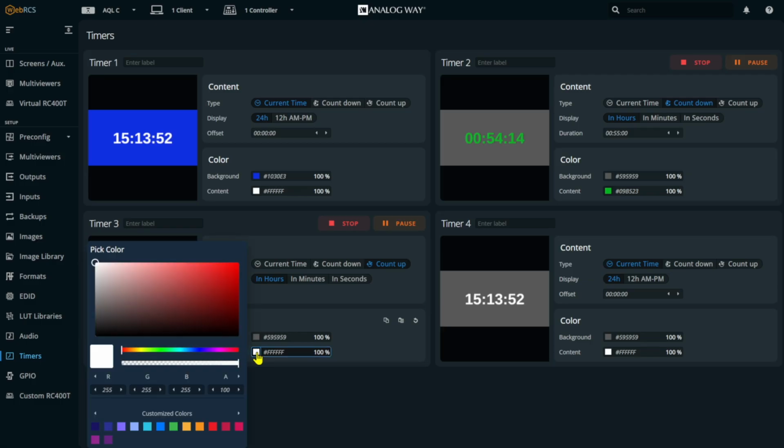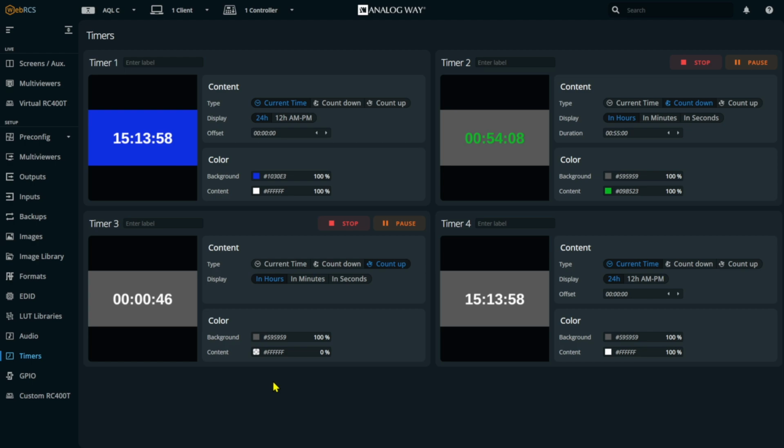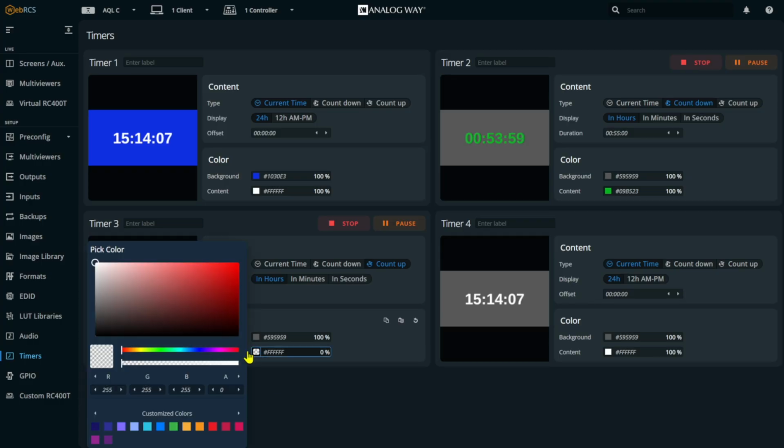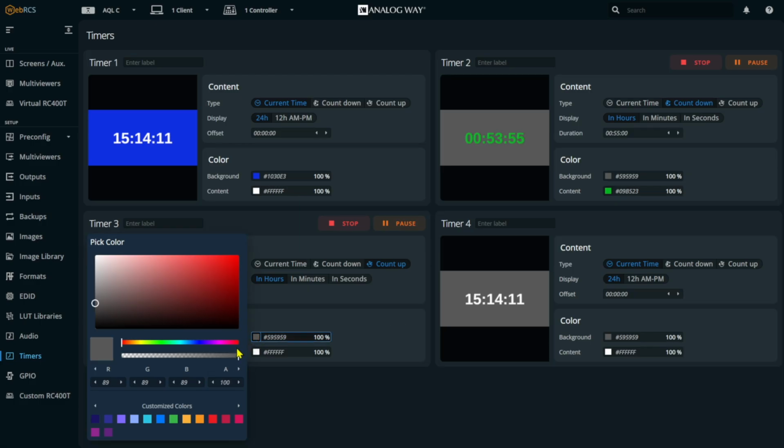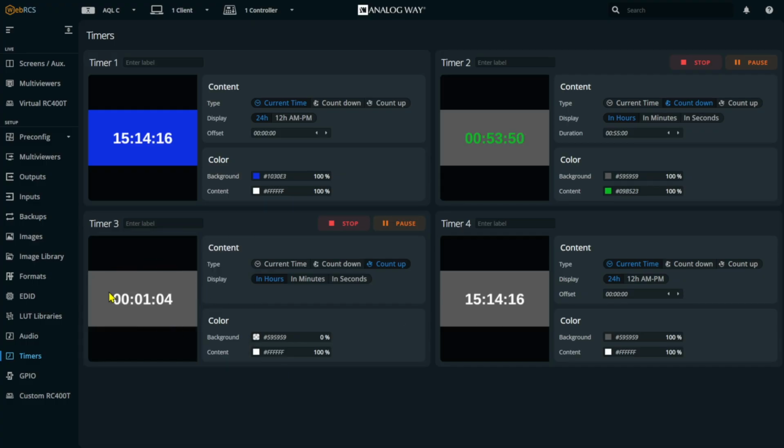So you might notice when I pull this open that I have an actual alpha slider on my timers. If I want my timers to show up on a screen, whether it's a program or an aux screen, and I want it to be just the numbers with no background, I can, for example, leave the numbers fully white, and then set the background to be entirely transparent. Now if I were to put this on a layer, this timer will actually show up as just the numbers, with no background that looks kind of gray in this case.